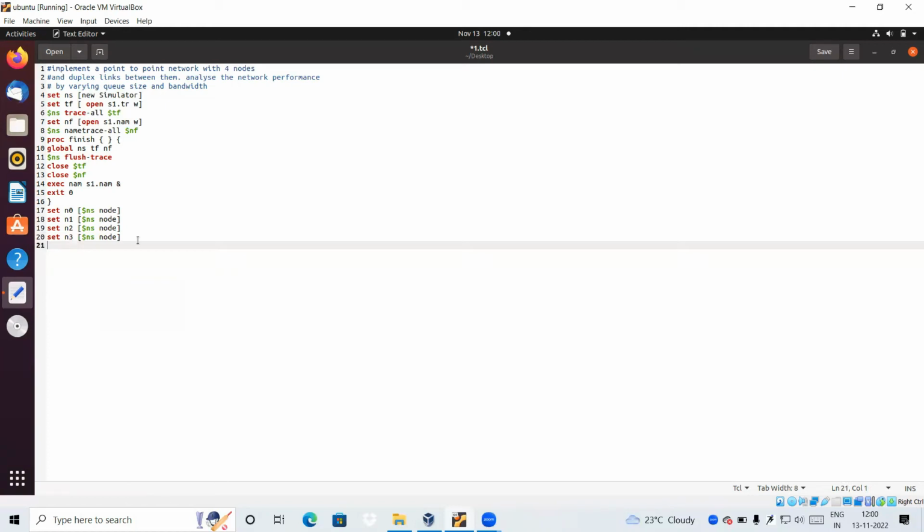After creating the 4 nodes, what they have said in the question is that you should have a duplex link between them. So how to create a duplex link? $ns duplex-link. The duplex link is between which nodes? That is $n0, node 0, and $n1.